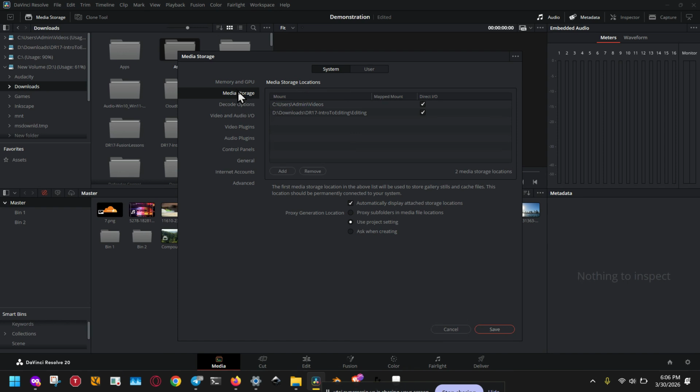Here you'll see the list of root directories that DaVinci Resolve 20 can read from and write to. These are the storage locations Resolve uses for things like gallery stills, cache, and media browsing. If a folder is listed here, Resolve can access it. If you remove it here, it will no longer appear as an available storage path inside the media storage browser.